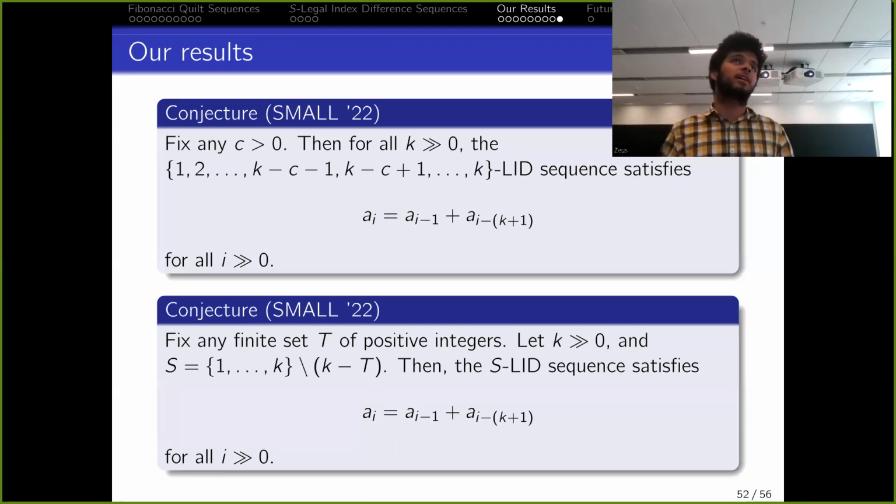And based on data that we collected, we expect that for all c, if we remove k minus c from the set of all numbers from 1 to k, for a large enough k and large enough index, this sequence will satisfy the recurrence. And even more, another conjecture, which is even more general: if we have any finite set T, and we remove all numbers of the form k minus c, where c is in the set T, in the end, it's also going to satisfy the recurrence for large enough k and large enough index. I'm going to pass to Astrid to say what's going to happen next.